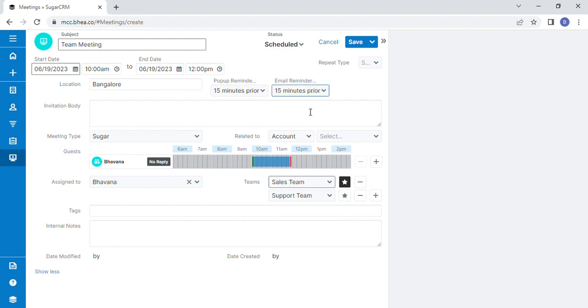Next comes the invitation body. It is a description or information about the meeting that is sent to the meeting guests. Let us say, meeting regarding the launch of new products. And now the invitation body has been assigned. And next comes the meeting type. It is like through which application the meeting is hosted. By default, it is Sugar.